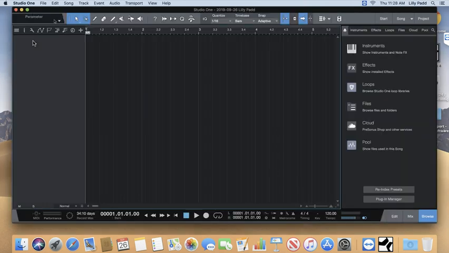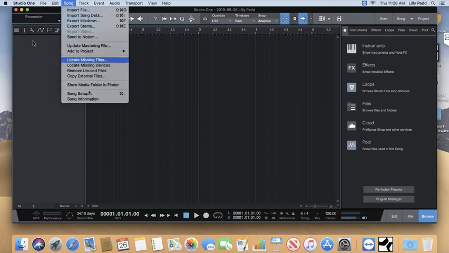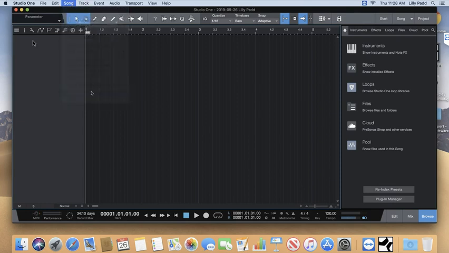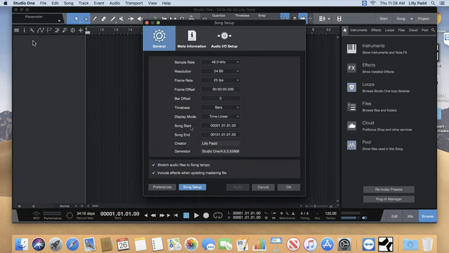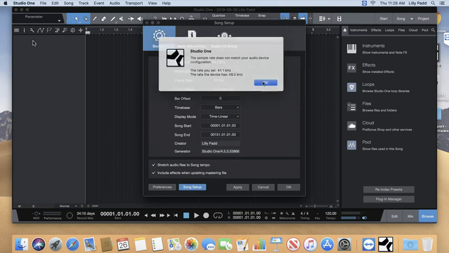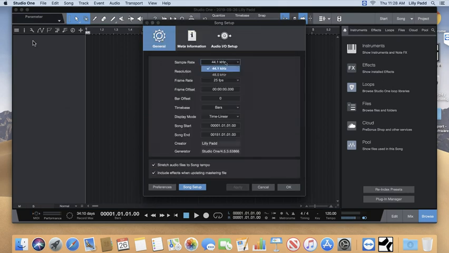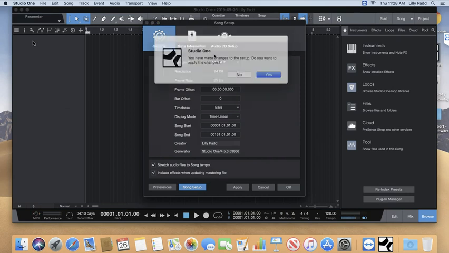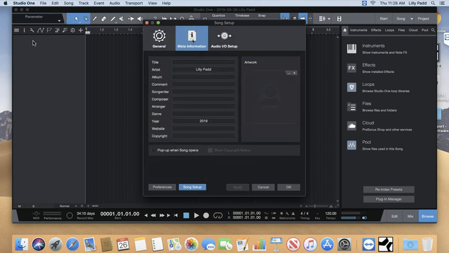And then we have to do song setup. Now, this is already fixed. I mean, it says 48 kilohertz. If you got an error, you forgot to do the 48 kilohertz when you were starting the song, it'll give you a warning that the hardware doesn't match, and you can fix it in this general area. The meta information is about the song. We can leave that.